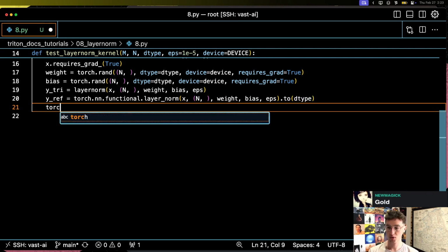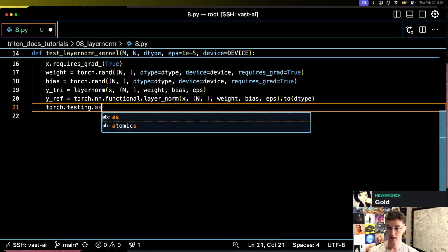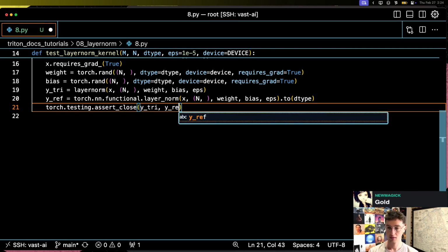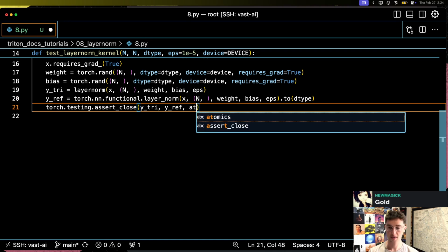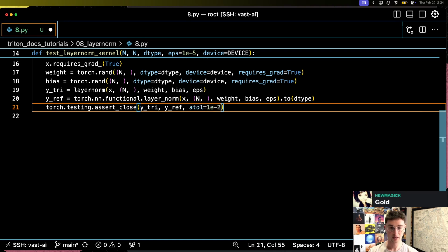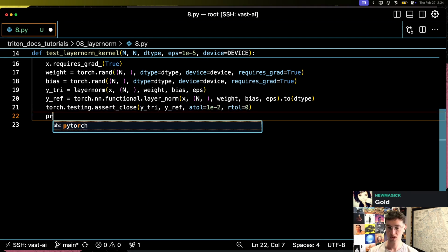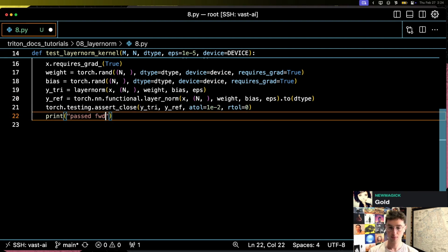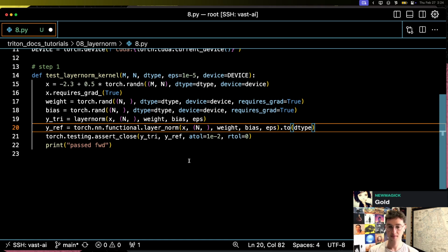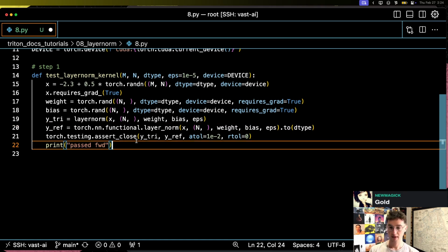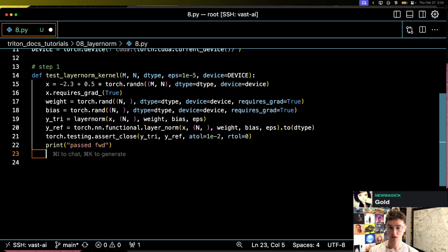Then just a simple torch.testing.assert_close, and we're going to go for absolute tolerance this time, 1e-2, and no relative tolerance. If it gets through all that, we can print out a pass for the forward pass. And then let's go ahead and do our backward pass test as well.